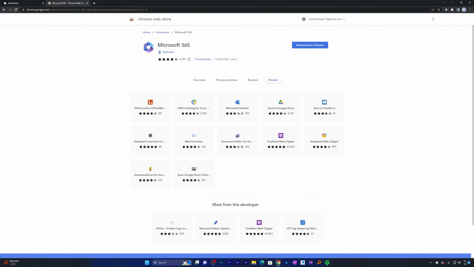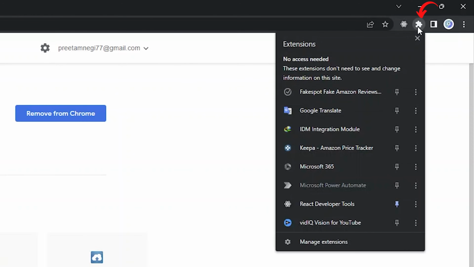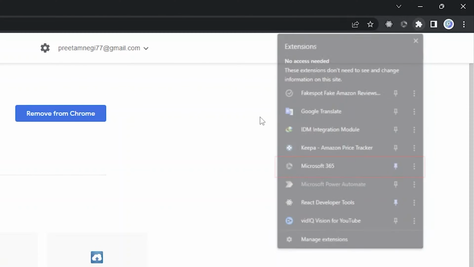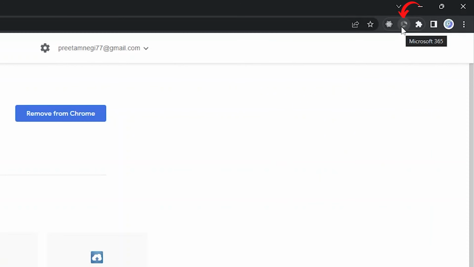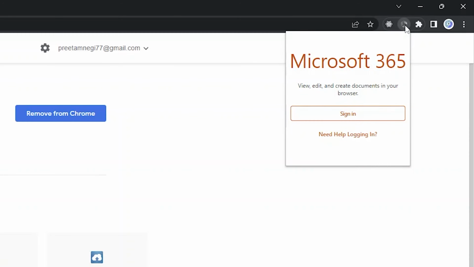So here is our Google Chrome, and now what we need to do is click on this extension icon. Then we can pin Microsoft 365 to Google Chrome such that we can directly see it here. Now simply click on it and then here we need to sign in. So just click on sign in. And now choose the account with which you want to sign in. For example, I would like to sign in through my personal account.